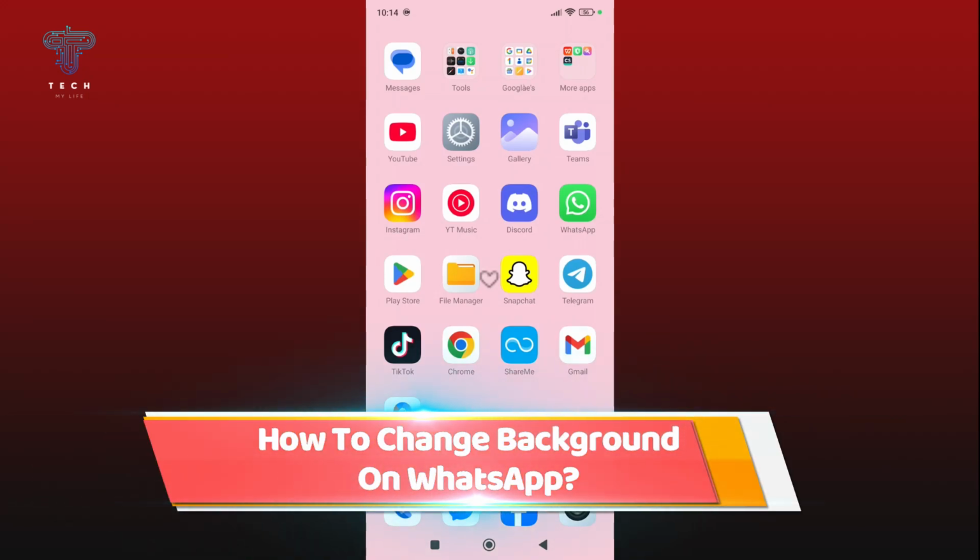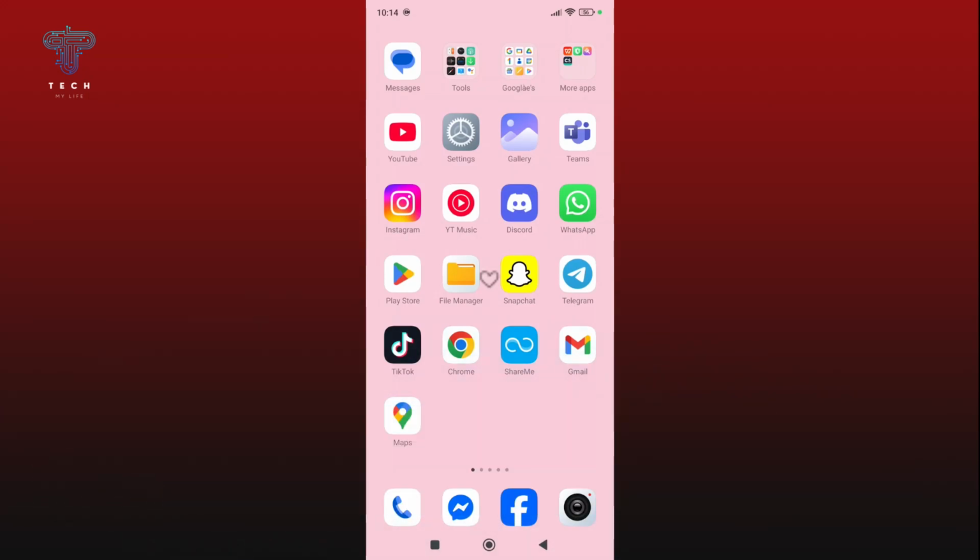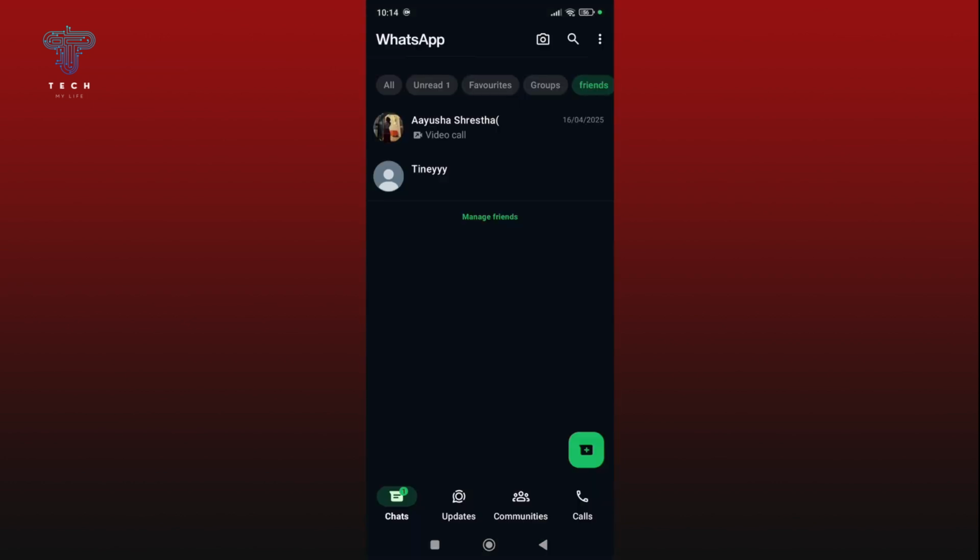How to change background on WhatsApp. Follow this guide. Initially open the WhatsApp app on a device and head into the chat where you want to change the background.